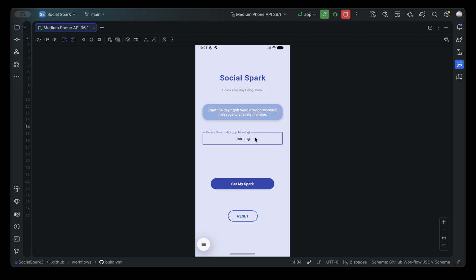Changing the input to afternoon now, and then clicking on the button, the app updates and suggests, time for fun, share a funny meme or link with a friend.